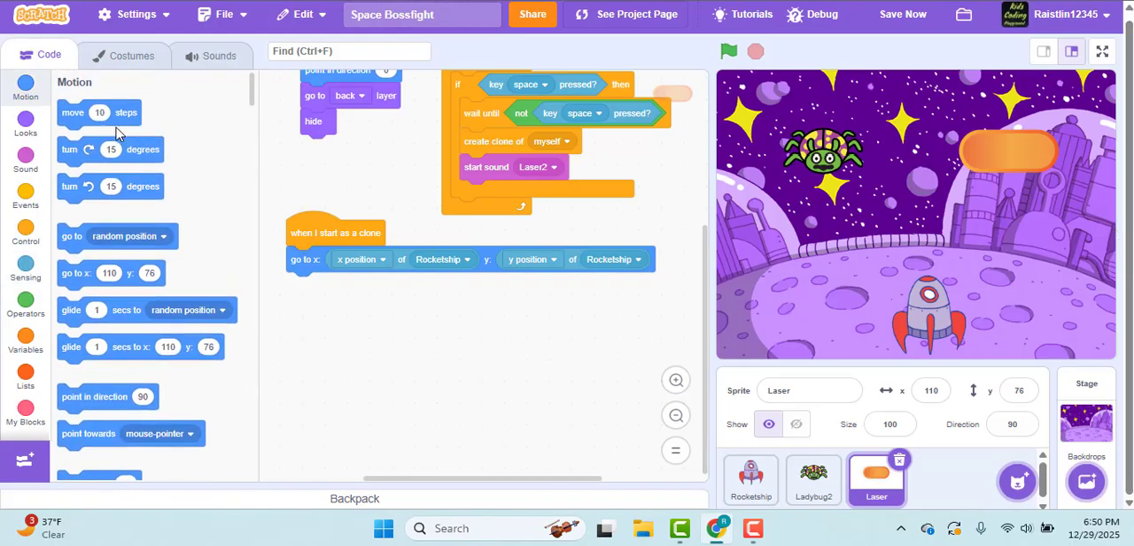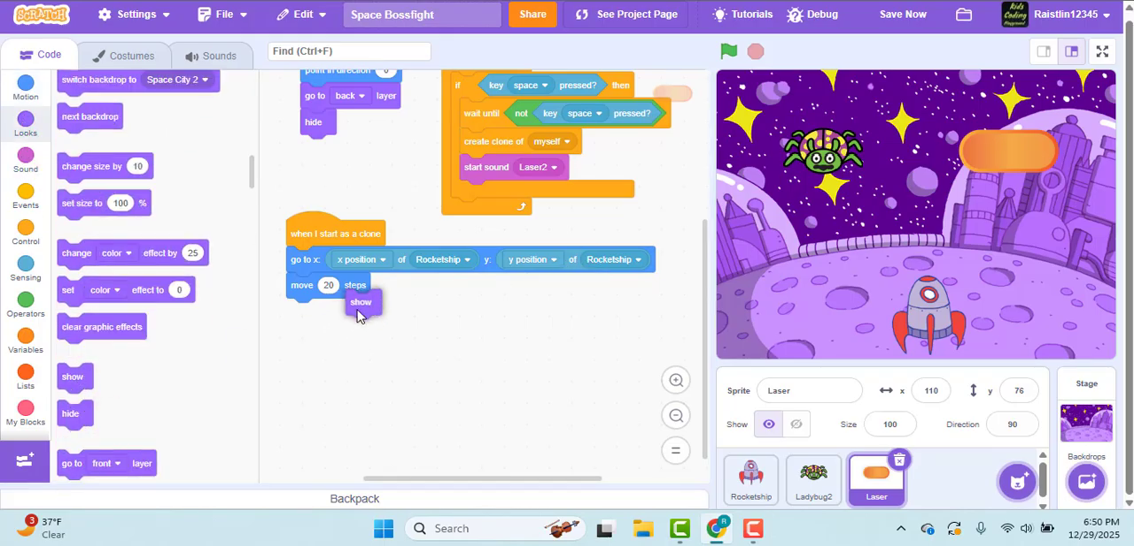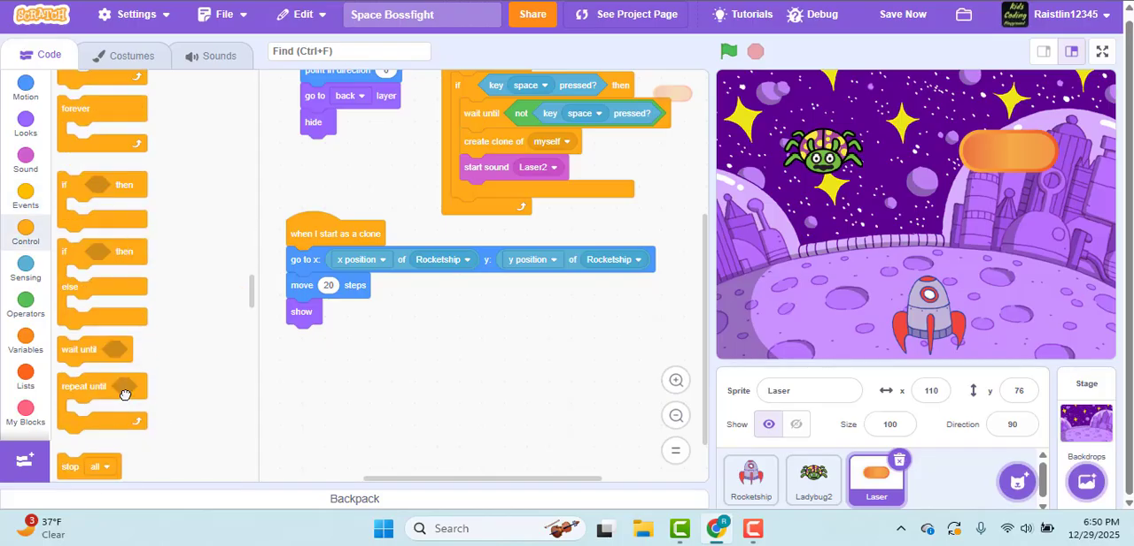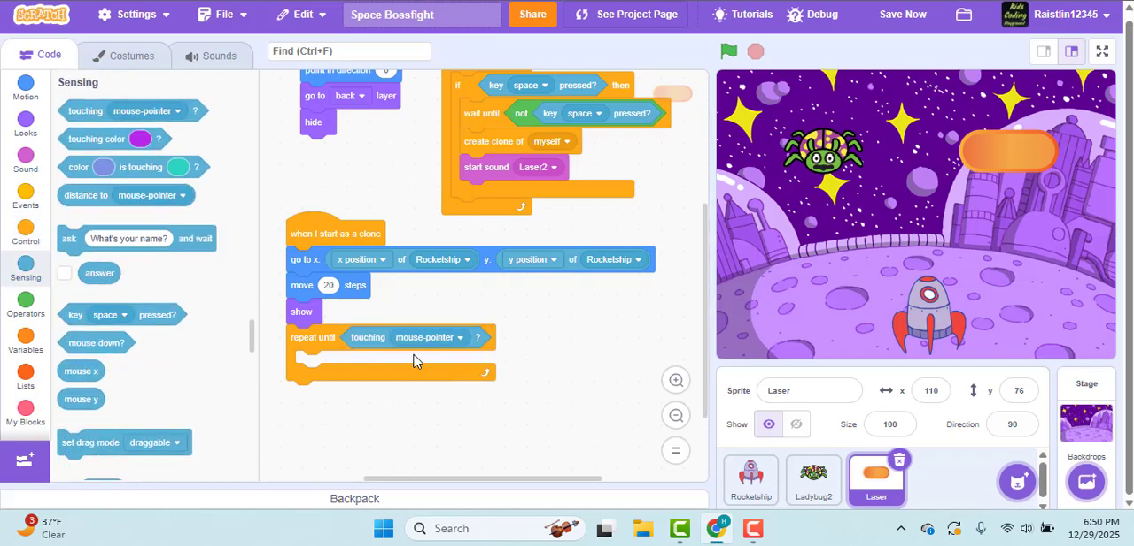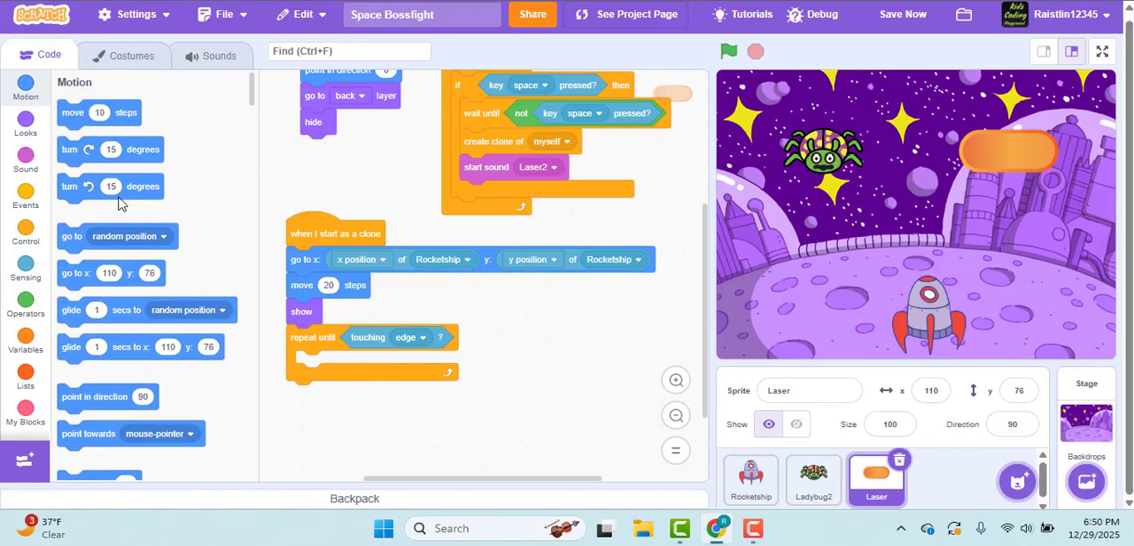Okay, so we're gonna go to the X and Y position of the rocket ship. We can say move 20 steps, so it goes to the front of the rocket ship. So it kind of shoots from the top. And then we're gonna show. And then we're gonna say repeat until touching edge. We're gonna say move 20 steps, and then delete this clone.